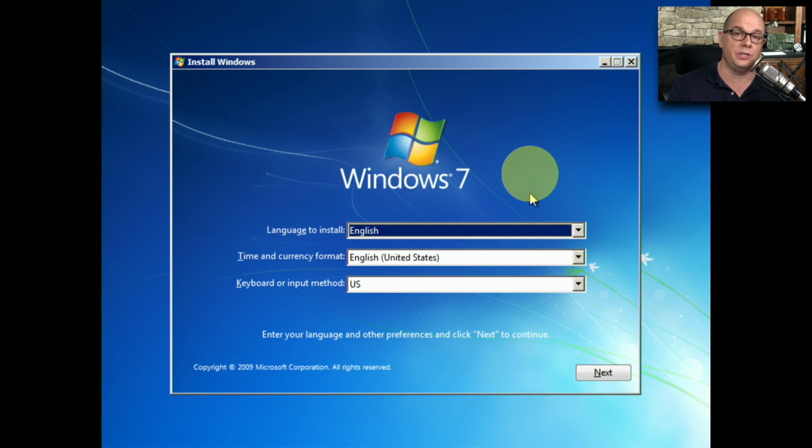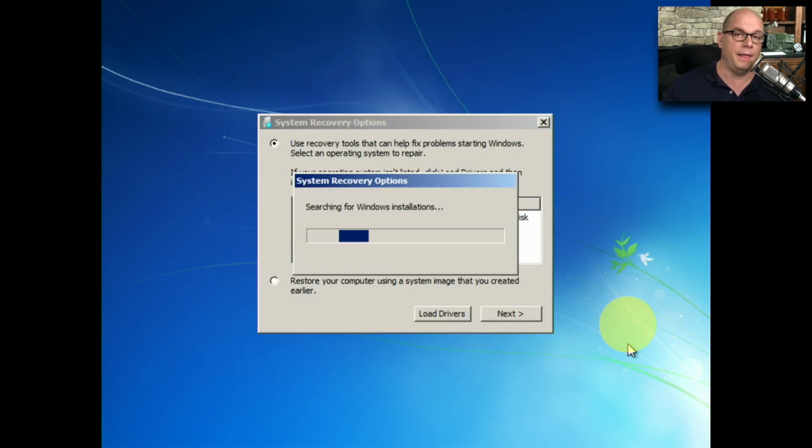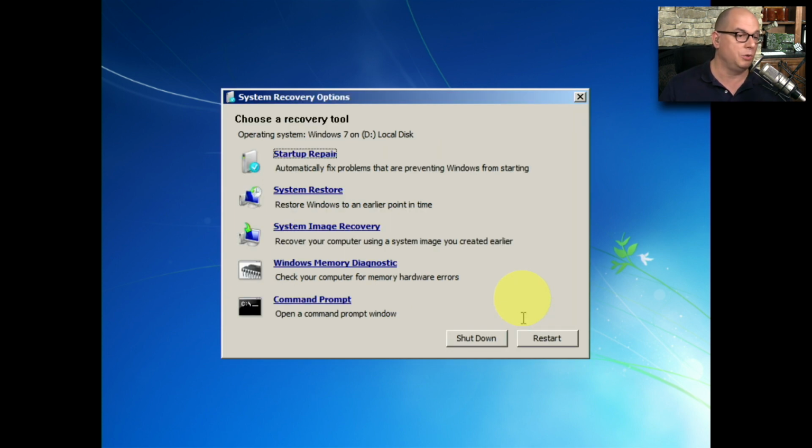I've started Windows 7 from the installation media, and the first page is the language, time, and keyboard entries. I'm going to choose the defaults here, and there is an option to install now, but obviously we're not going to install the operating system. Instead, we're going to choose the option to repair your computer. At this point, the Windows installation will look through the drives that are on your system to find all of the different operating systems that might be installed, and it did find a Windows 7 on my D drive, and I'm going to choose next to choose that particular operating system to work with.